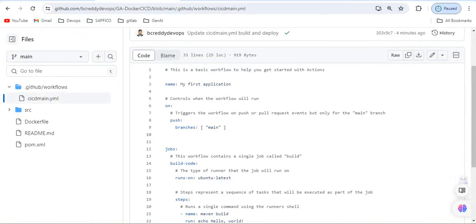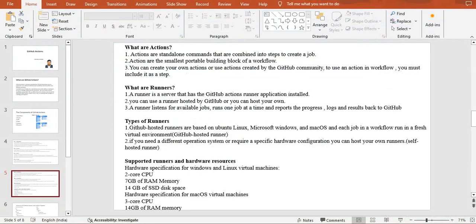See, an action, like if something happened and you should be able to trigger. And what are the runners? A runner is a server in GitHub Actions that has the runner application installed. You can also use a runner hosted by GitHub or hosted by your own. In this demo, we are going to use the one hosted by GitHub Actions. Now we will see one more demo of how to configure a self-hosted runner and how to trigger the jobs on it.